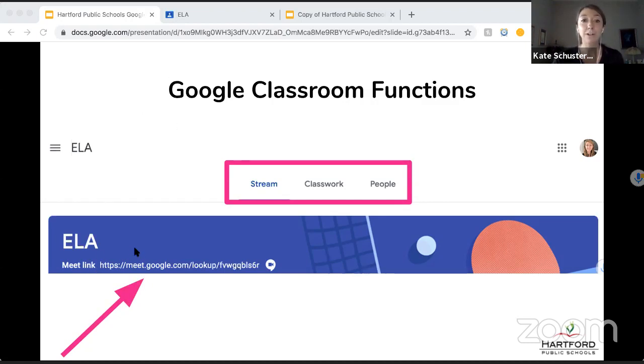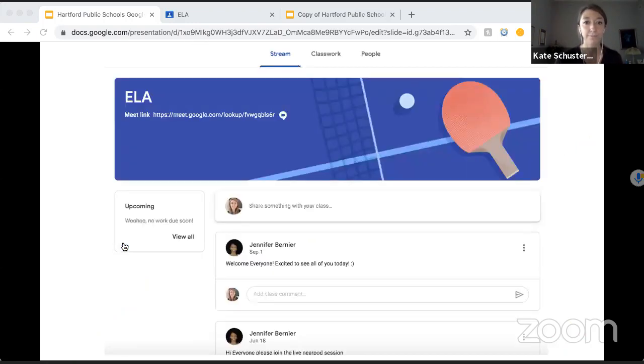So every Google Classroom is set up the same way. You're always going to see the functions stream, classwork, and people. And if your teacher has made it visible, you are able to see your Google Meet link so that you can join a video conference when it's time to do that with your teacher. Okay, so let's explore each section a little bit. We're first going to explore the stream.